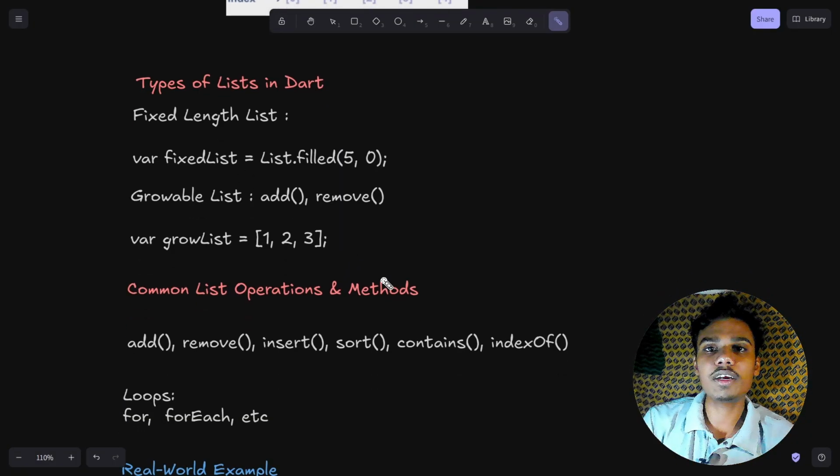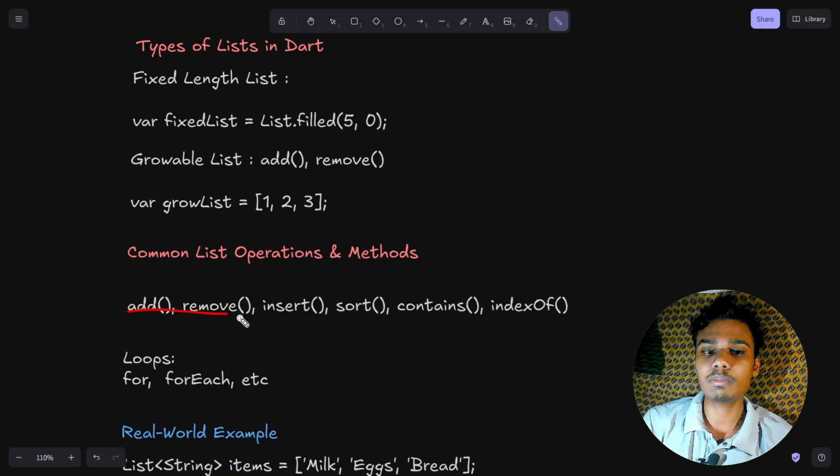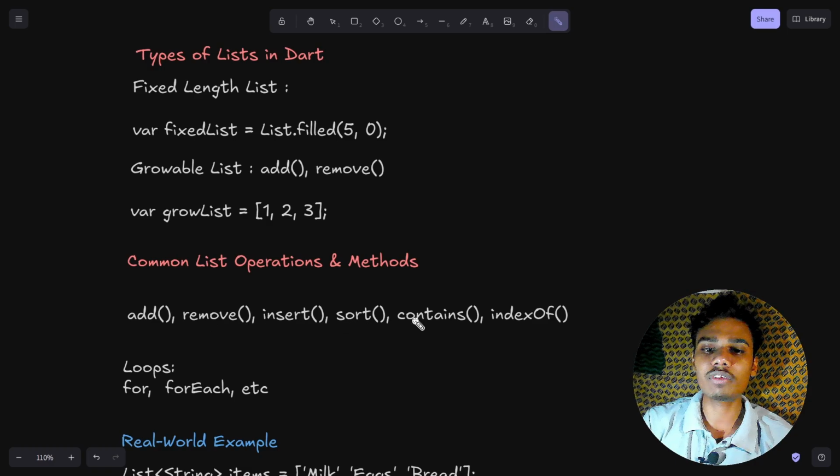And now let us see the common list operations and methods. This is the method remove, insert. We are going to perform these operations and methods on our terminal. So let's get started. So let me go to my terminal and I'll explain you what these functions or methods do.